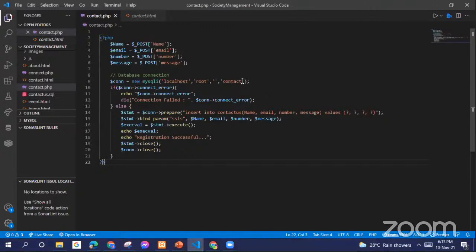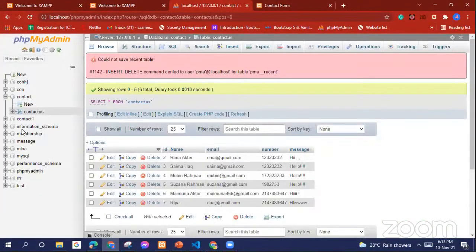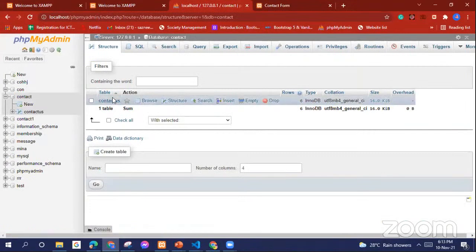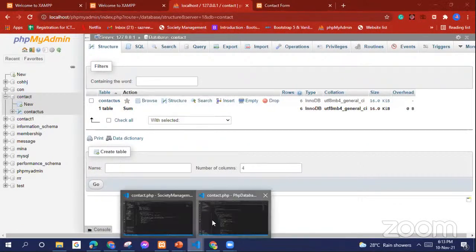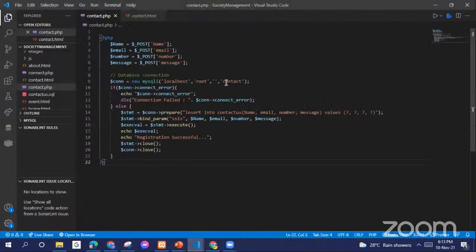Then the contact, why I put here contact? Because my database name is contact basically. Here I will show you. So here you can see that my database name is contact. So for this, we need to put our database name here. So this is the database name.